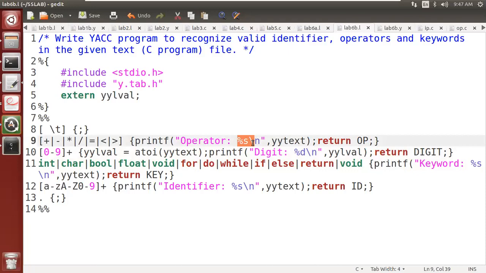So you can convert it into whatever value, to float or integer or whatever it is. For that reason, here only we did conversion using the atoi function, but in this case we are just printing the text as it is. Here also for keywords we are printing the text as it is. So that's why we are using the format specifier %s. Yes, and we are just printing yytext and returning the token by the name key. So first token is operator, second token is a digit, third token is a key.